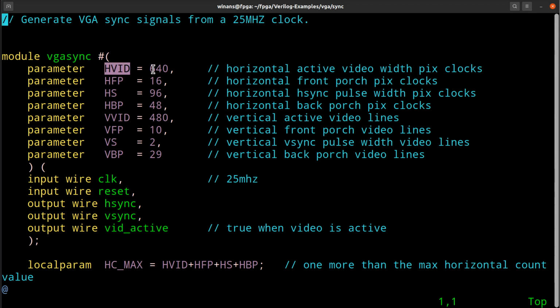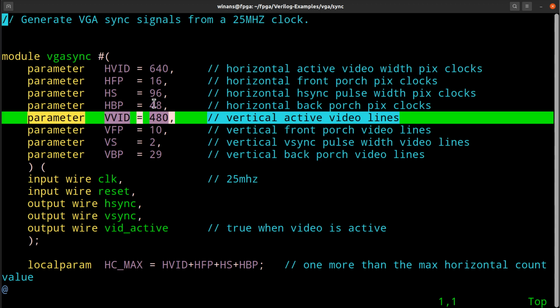So you saw the code down there. As long as the column is less than that, it's active, and if the row number is less than VVID, okay? So when both of these counters are less than the 640 and the 480, then we have an active video, and the analog output is running at that time.